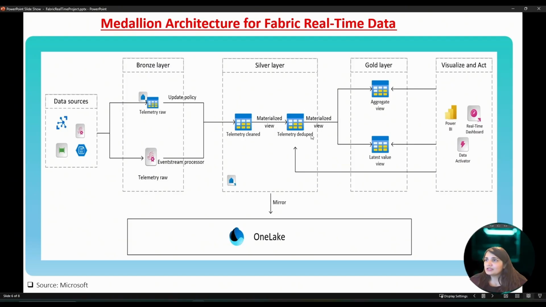And then in the Silver layer, you can make use of a materialized view, which is a better way of running your aggregations instead of running on a raw table. And it doesn't need to use update policy. They have it built in by default, so you do not have to worry about refreshing this. As you have more data coming in, it will automatically reflect the new data. And then in the gold layer you can do further aggregations or apply any business logic and make it business ready. And then this data can be further visualized and acted upon using Power BI dashboard or real-time dashboard or Data Activator.